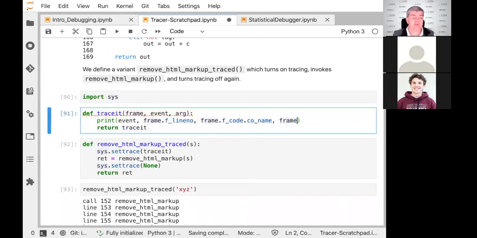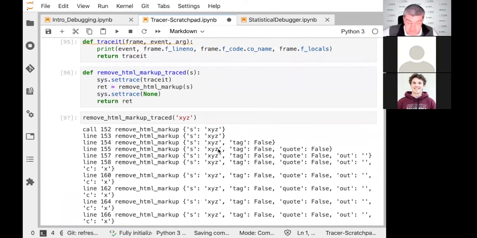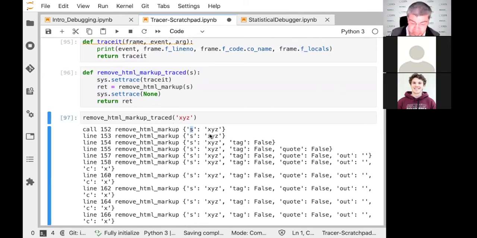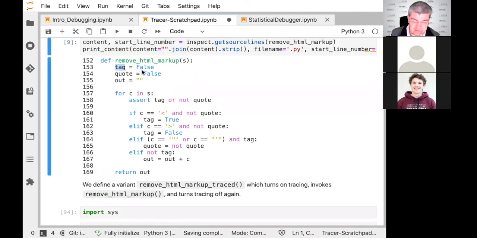And even better than that, we can even, in the current frame, look at all the local variables. This is a dictionary called frame.f_locals. And again, we can look this up. And now you will actually see that not only do we see the current name of the function, but we also see all the local variables, starting with s, which is the argument to remove HTML markup, which has the value xyz. Then we get a variable named tag, which is false. We get a variable named quote, which is also false. And these are actually the variables as they're being set up here. Tag equals false, quote equals false, and so on.